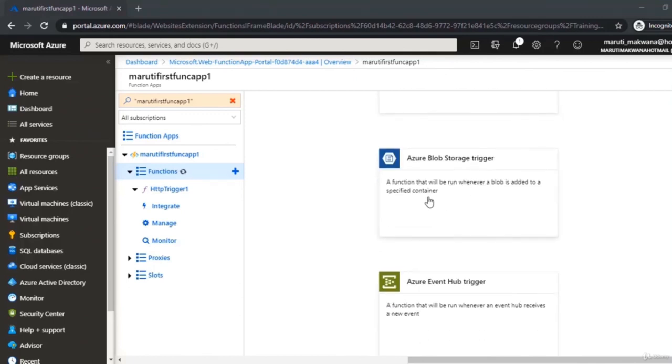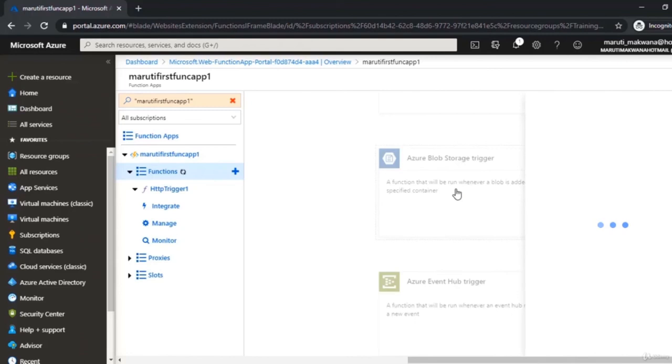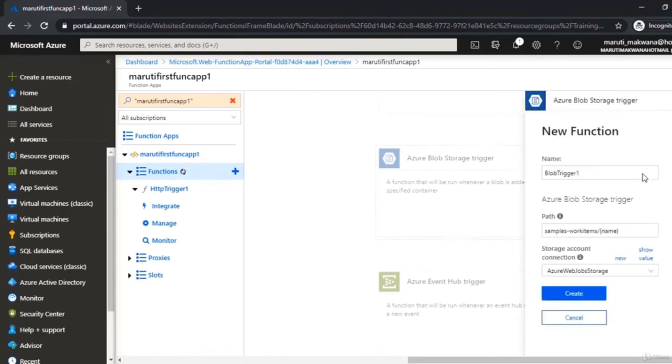And we know that when we created this function app, it also created one storage account with it. So I know that there is a storage account associated with this function app, and let me configure a blob storage trigger function now. If I click on this, it's going to ask me what will be the name of that function, and then which kind of path you're looking for. The name of the function by default is blob triggered one. I'm okay with that.